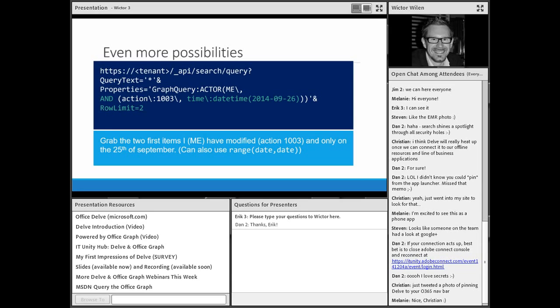So, for instance, go one month back, etc., until today. And this is what I think is really interesting. Let's say I want to get the 10 latest documents that I modified and put them in a simple web part on the intranet start page. That's a very useful scenario. And that's really easily done, using just a couple of JavaScript lines.